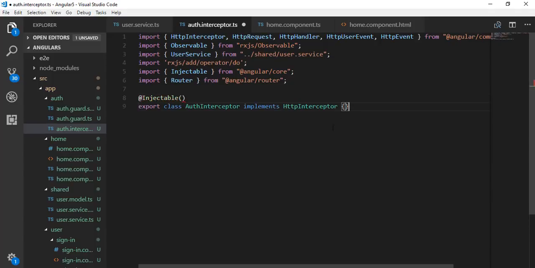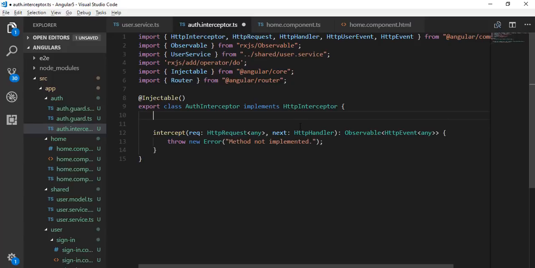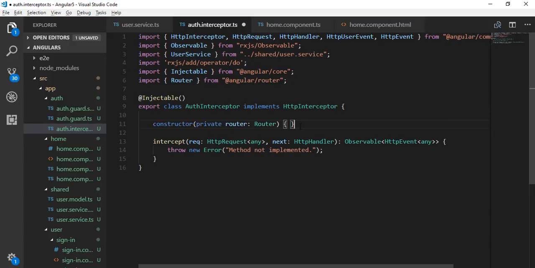So here we have created the class AuthInterceptor, which implements HttpInterceptor. Now we have to implement HttpInterceptor here. Inside this function, we will do the common task. Before this intercept function, I want to inject Router inside this class. So here we have injected Router. Now back to the intercept function.